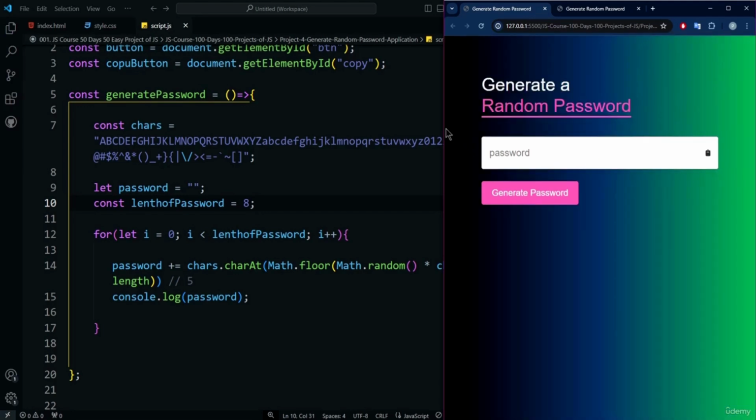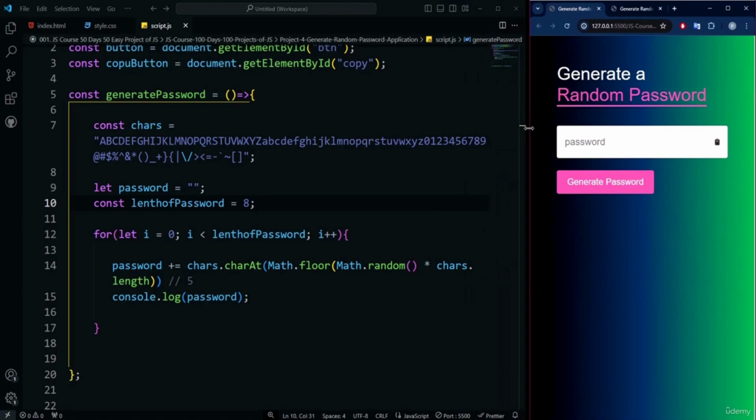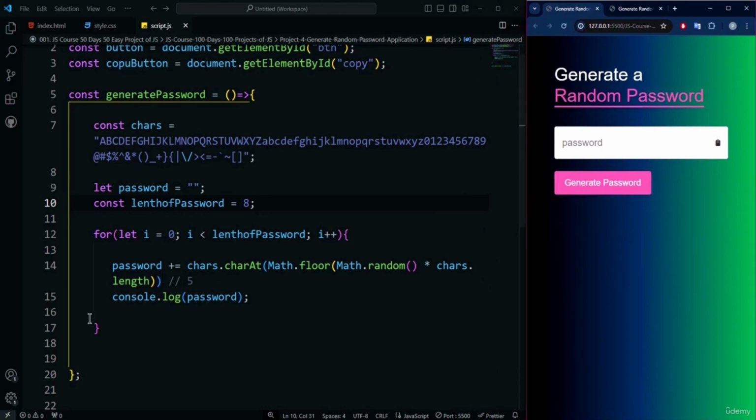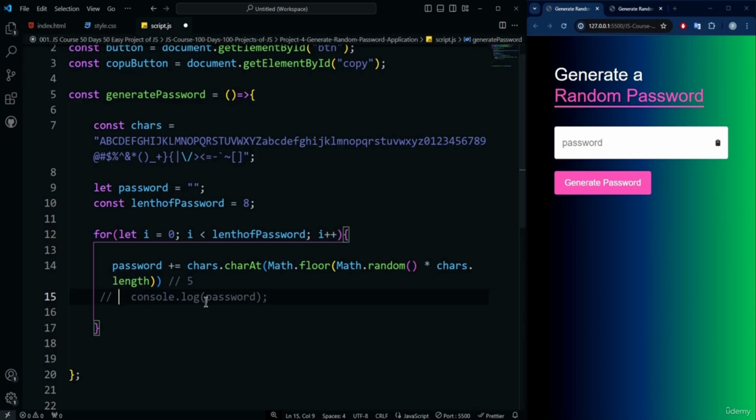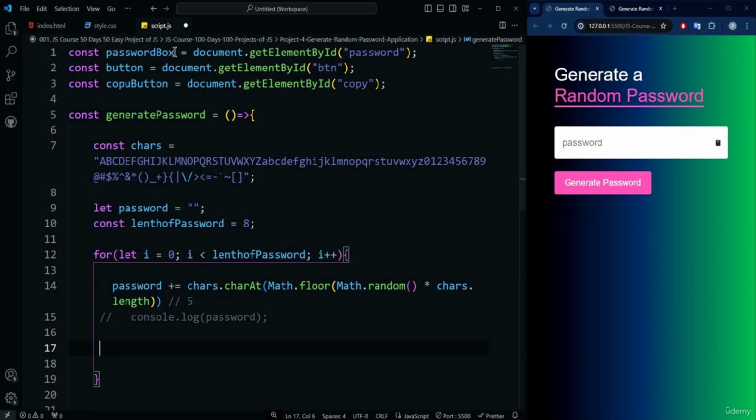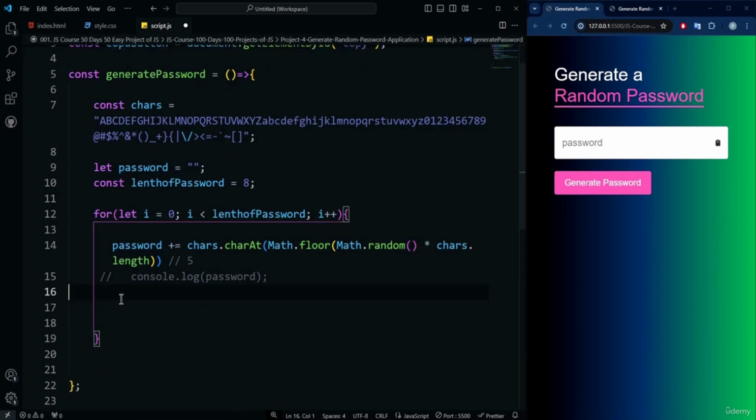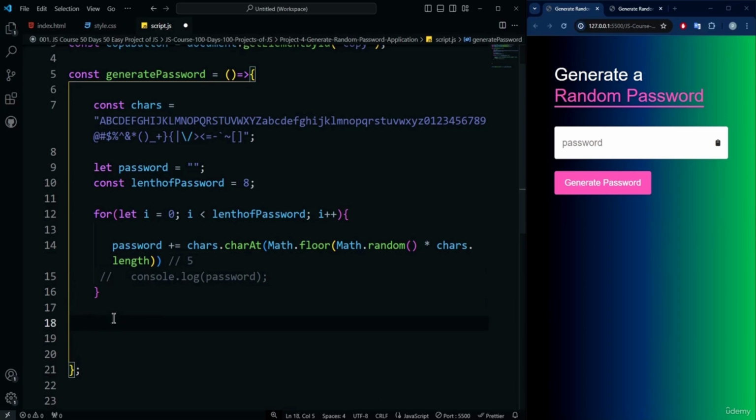So our logic is working perfectly fine, meaning the loop is executing and it's storing the value inside this password variable. Now what we want to do is update the value of the password box, which is our input type. After the end of the for loop, I will use passwordBox.value equals password. Now if I save it and click on it, you can see we are successfully printing the password inside the input.